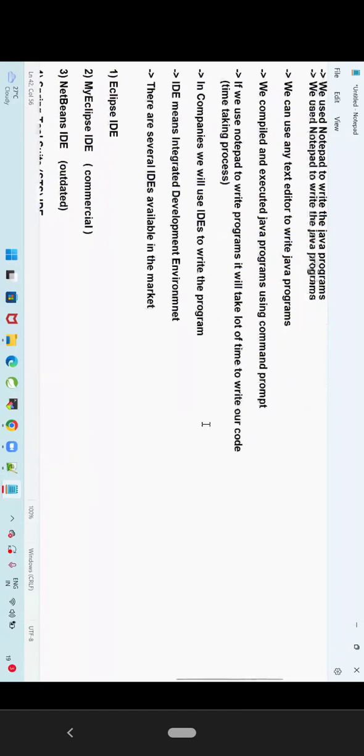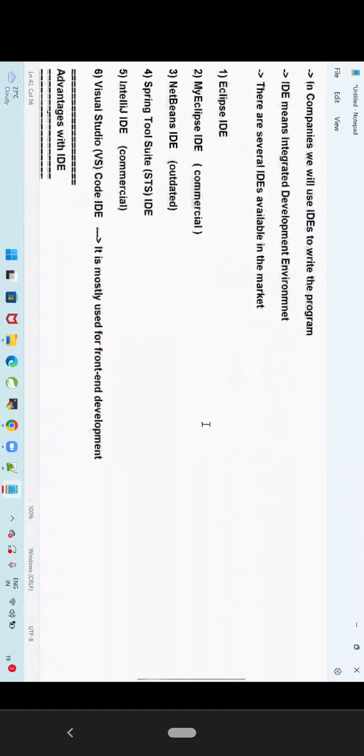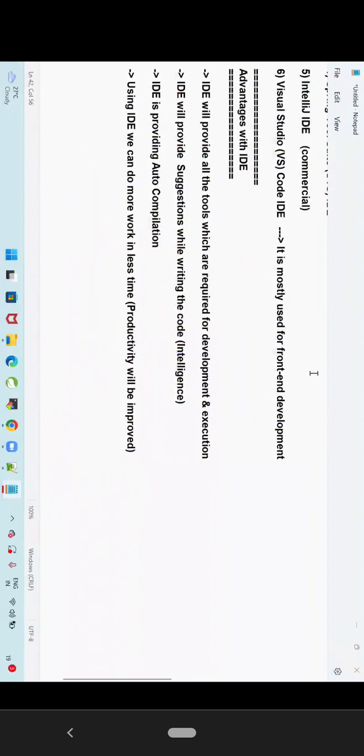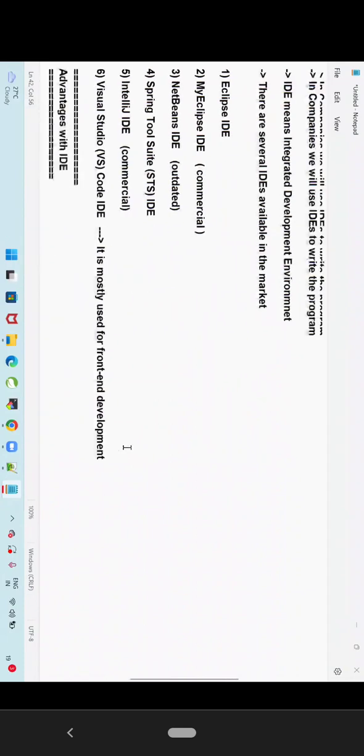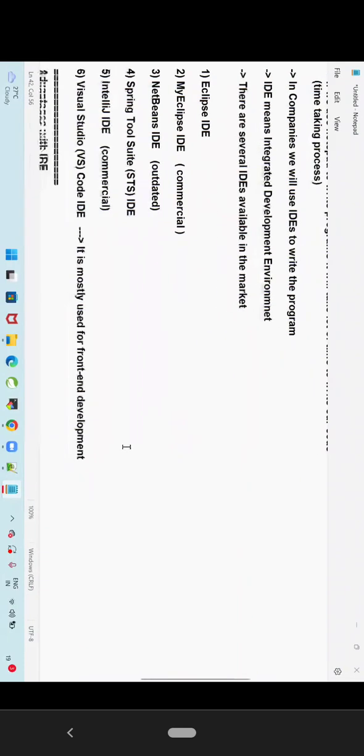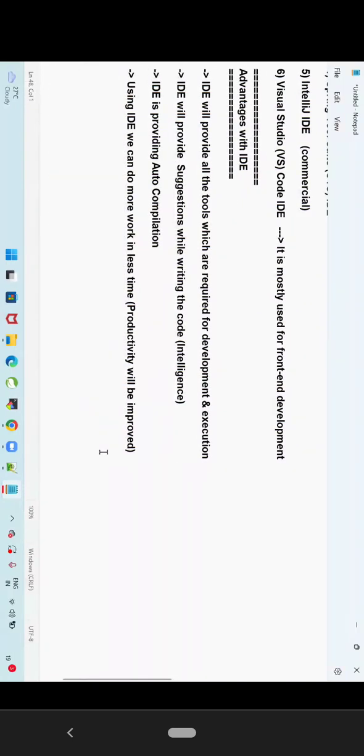Are you guys clear with this one? Why are we going for IDEs and what advantages are we getting with IDEs? Are you able to understand what is IDE and why we are going for IDE? IDE is nothing but an integrated development environment which is used to write programs. So development will become faster. We can achieve faster development using IDE. If you don't use IDE, then it will take a lot of time. So to improve that development speed, we can use IDE.